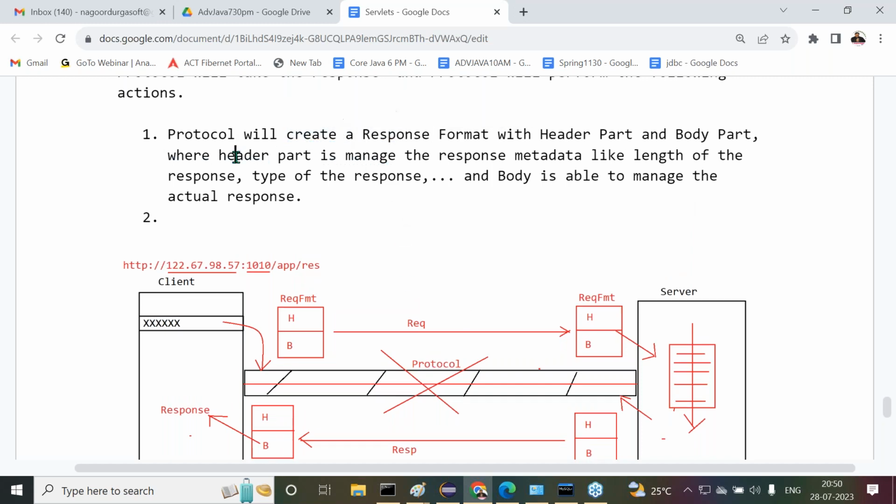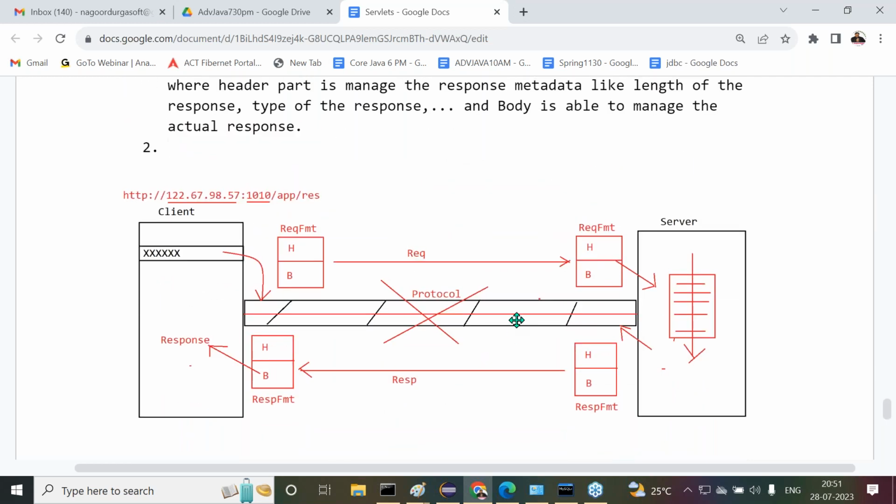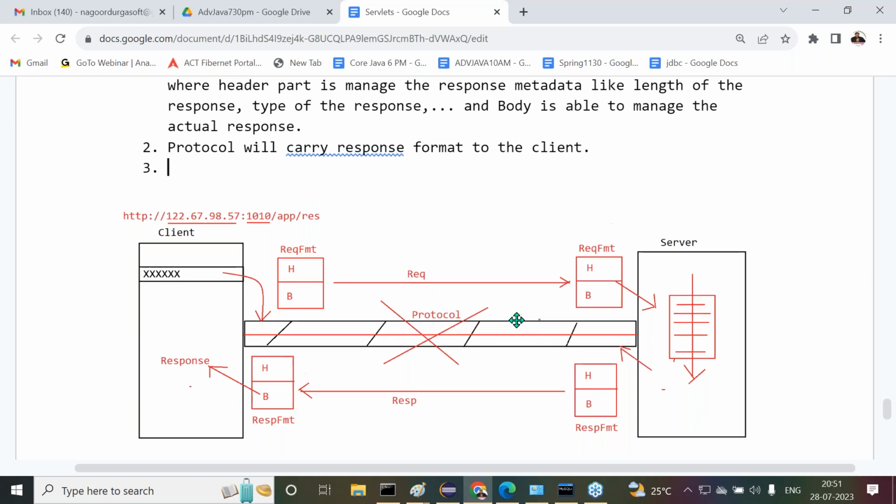Next, after completion of this, what next? Second one: the protocol will carry that response format to the client. Okay, fine. Now what is the client able to do there? The client is able to get that response here.